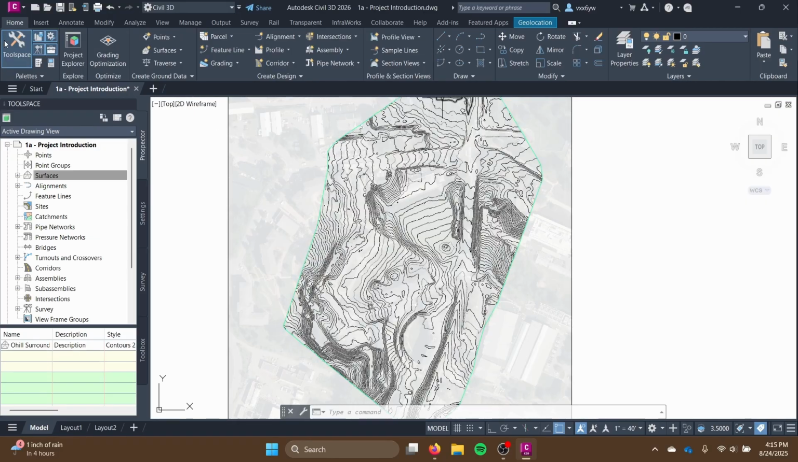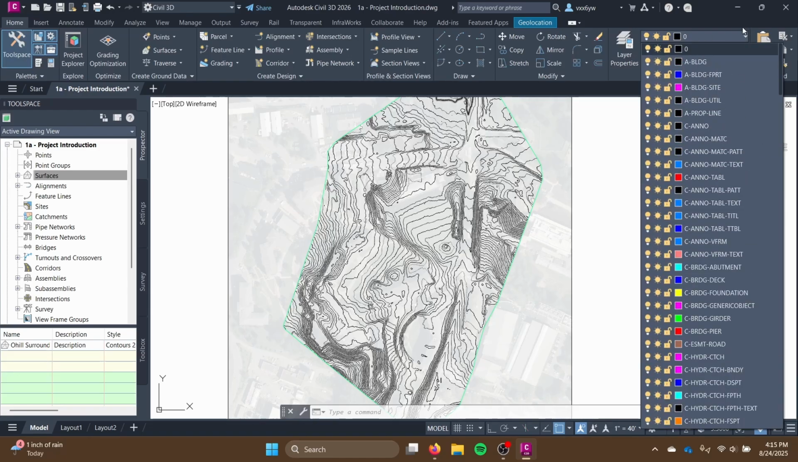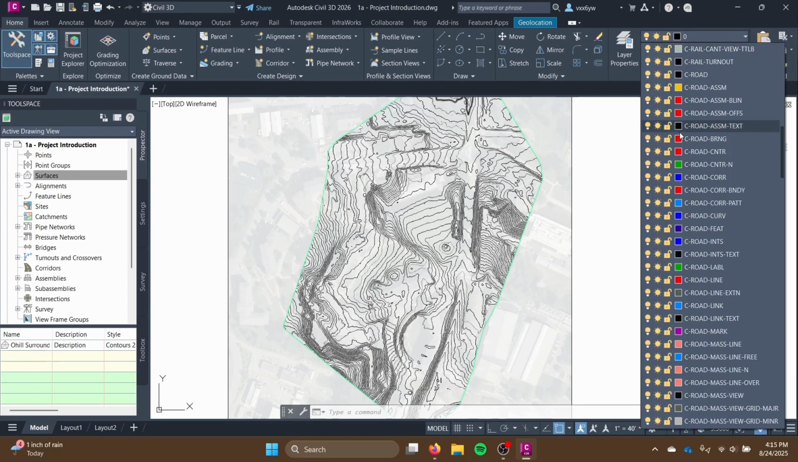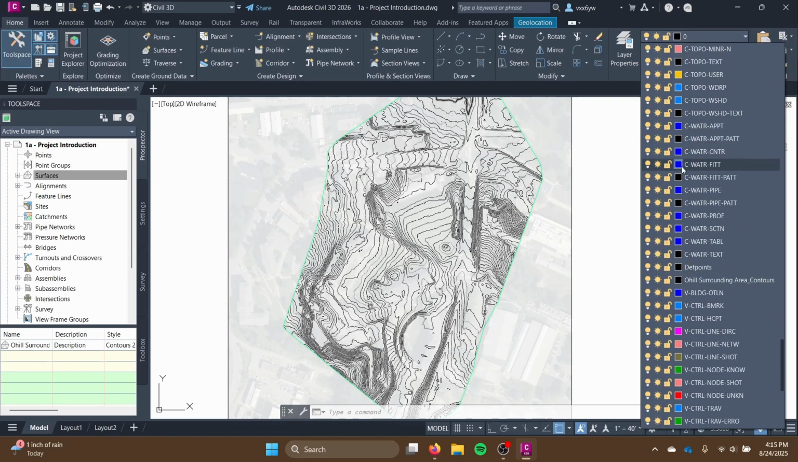So in the Home tab, if you go all the way to the right, you can see all of the layer controls. If you click on this drop-down, Civil 3D natively has many, many layers. One of the neat things about these layers is that you can isolate them, turn them on, turn them off. You can lock them so they can't be edited, and you can change the view of them. So you can change the color, the line width, you can change the point type, the line style, text style.